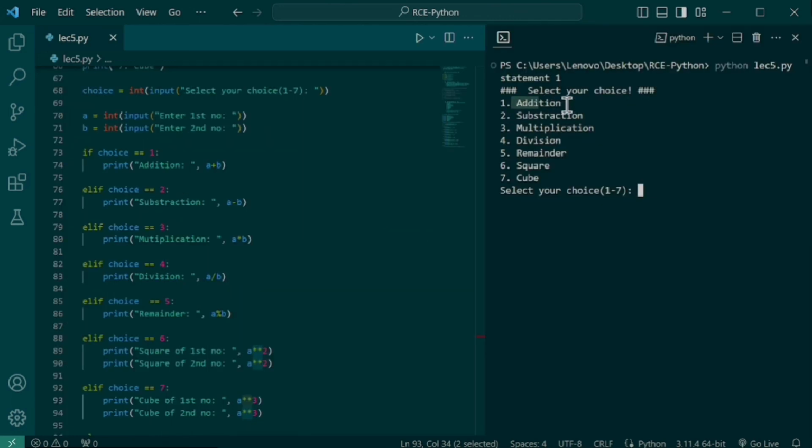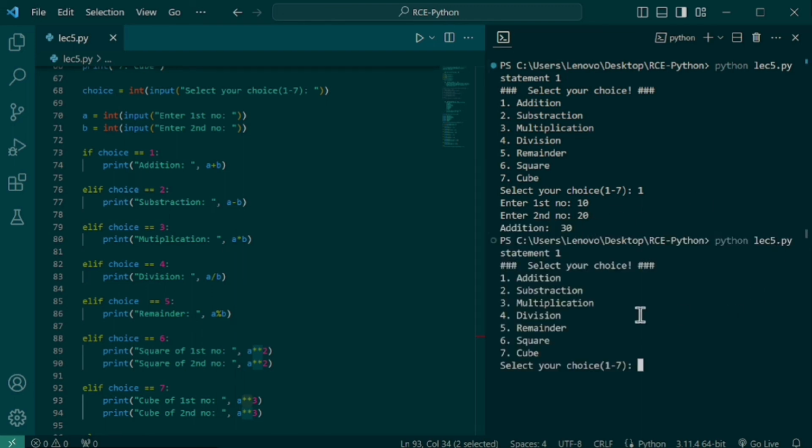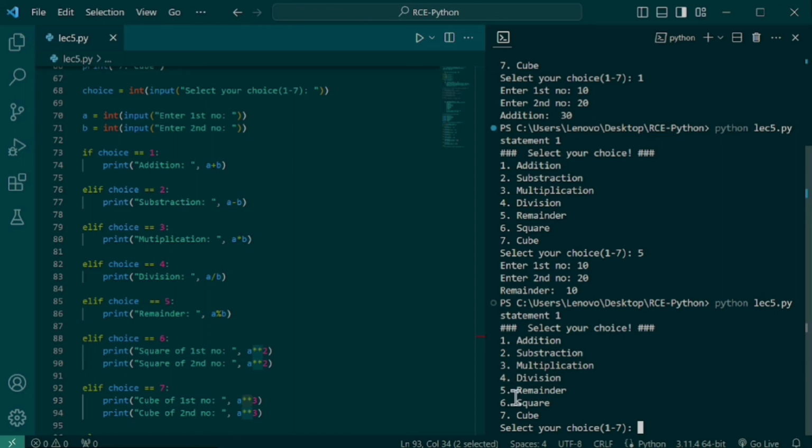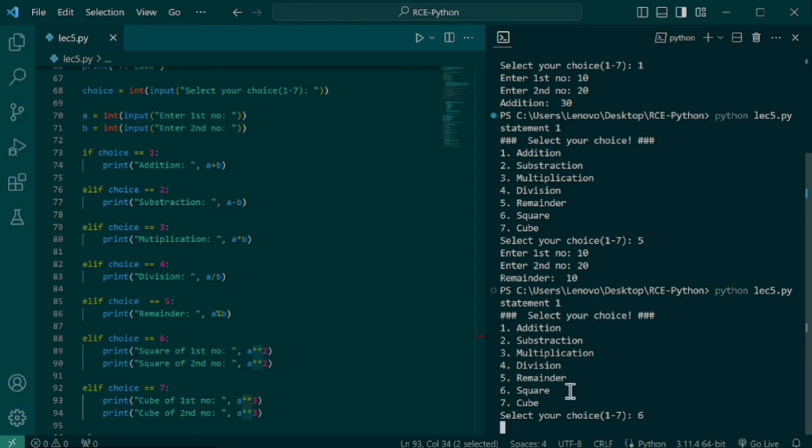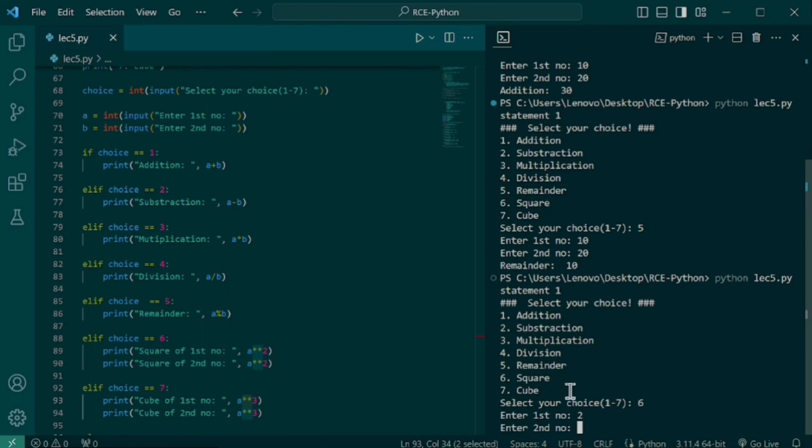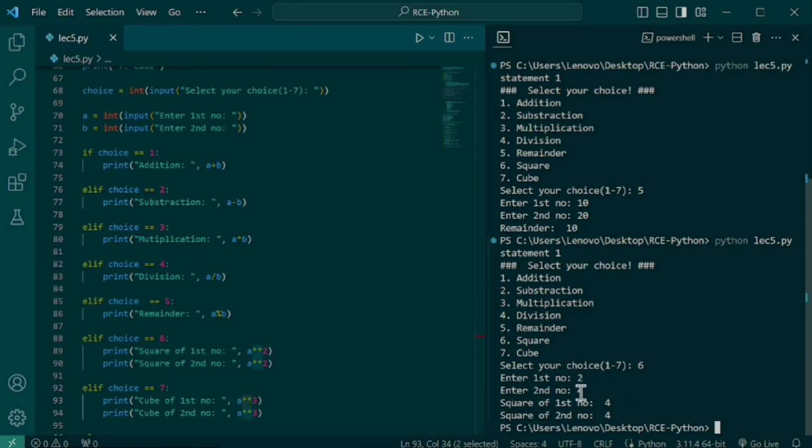First of all, let's see the addition, so we are going to add some numbers. I am going to take the first number as 10 and the second number as 20, and just see. Next we will go with the remainder. I will take the first value 20 and then 20, so the remainder is going to be 10. The next thing we are going to take is the square, the sixth choice, so I'm going to enter the first number 2 and then 4.